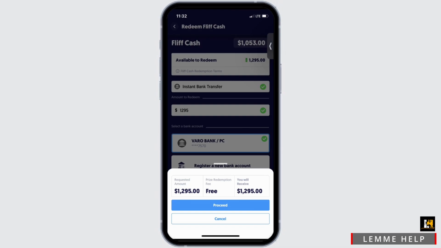Second is a standard bank transfer, where you can add your amount, your account and a transaction route, and you'll be able to receive your amount in no longer than 1 to 2 days. And lastly, there are gift cards. You can go ahead and buy some gift cards and use them in the platforms that they support. Then just like that, you'll be able to redeem your Fliff Cash.